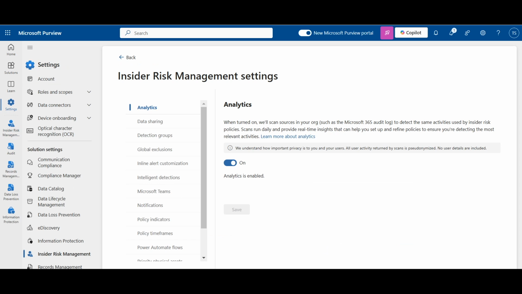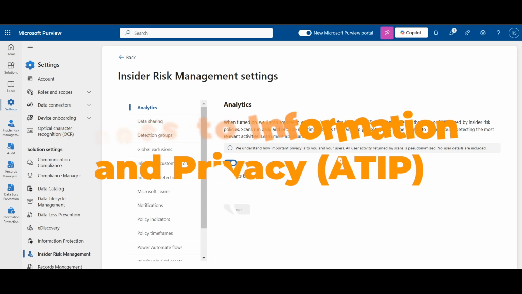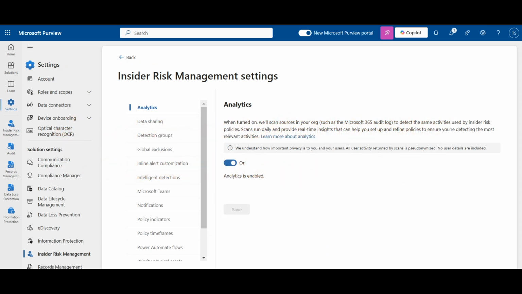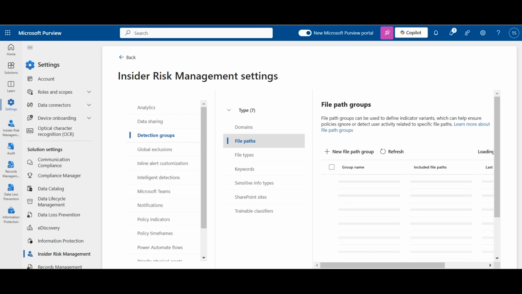A good example would be if you have a large number of files being backed up to a designated network drive. For instance, it could be the ATIP related files. These authorized activities trigger thousands of alerts. You want to make sure that these activities are ignored so that your analysts and investigators are not overwhelmed with false alerts. IRM provides you with two options to exclude the network drives from the Insider Risk Management policies.